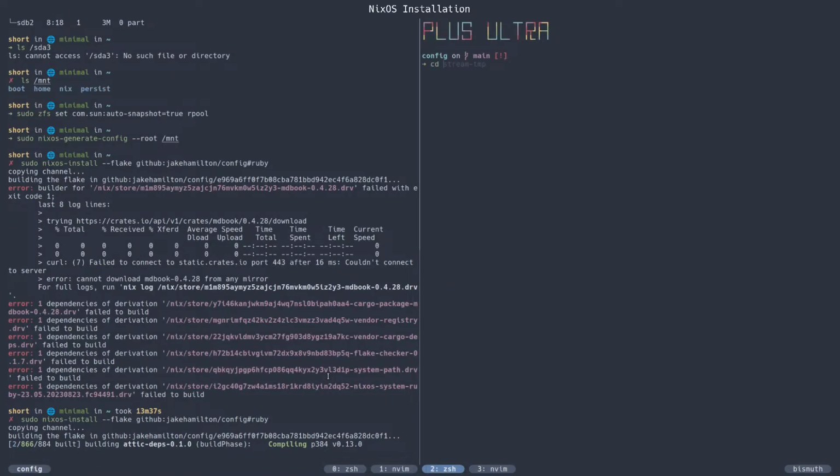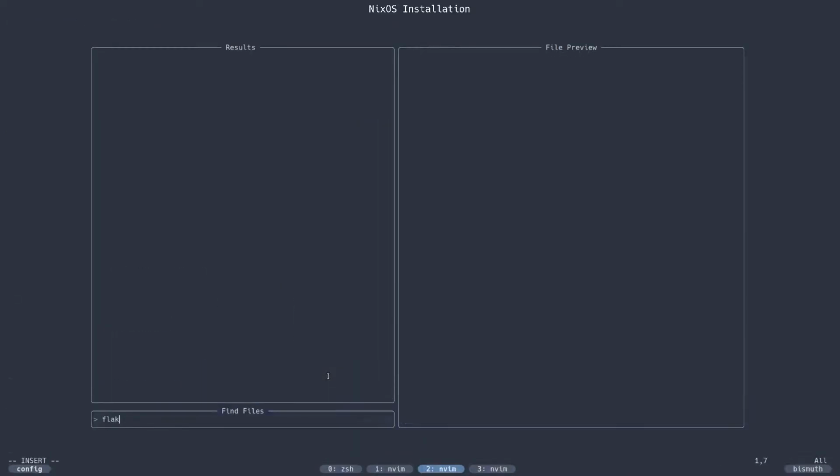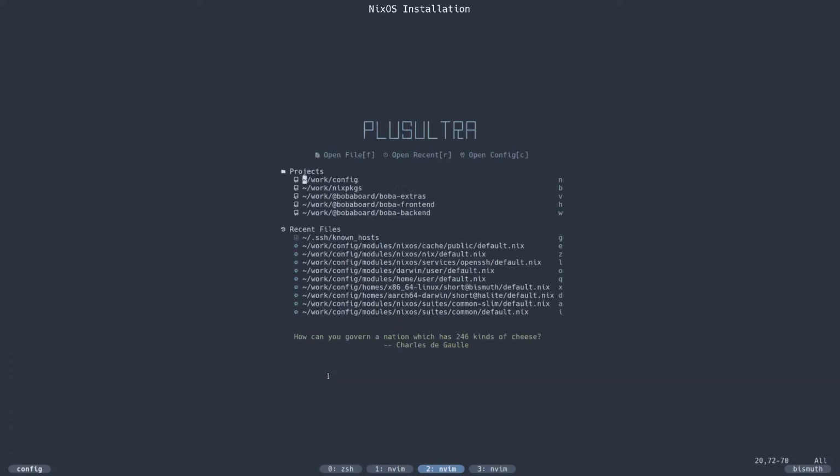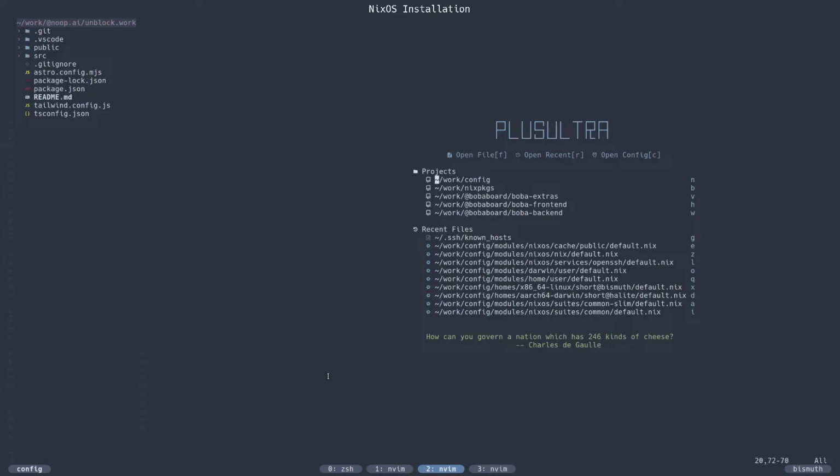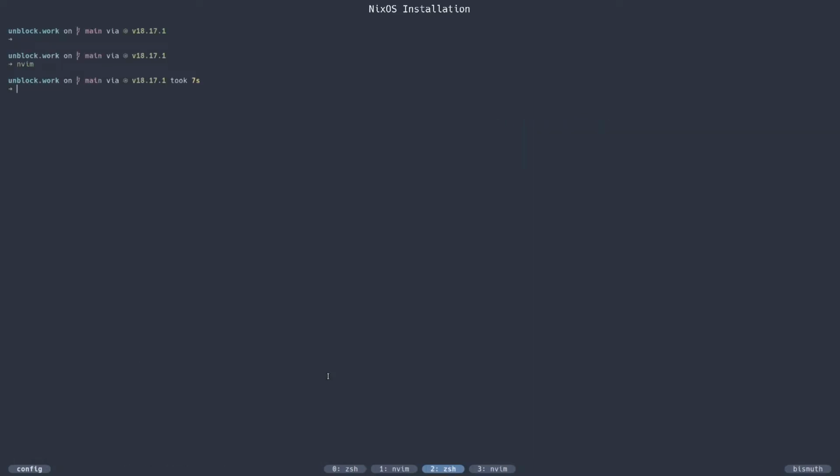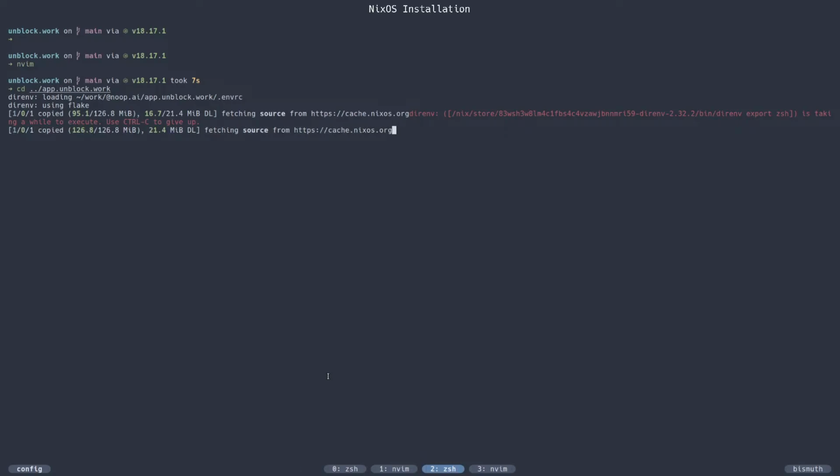So, for example, if I go to work, no-op, for example, let's set a Flake. Is this not it? Oh, right, it got renamed. There we go. It's copying the Flake. Great. We'll let that wrap up and then I'll open NeoVim.